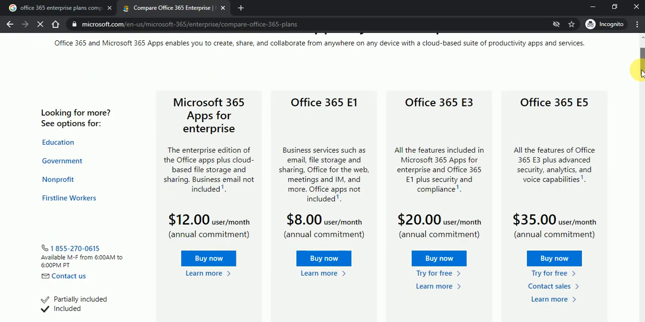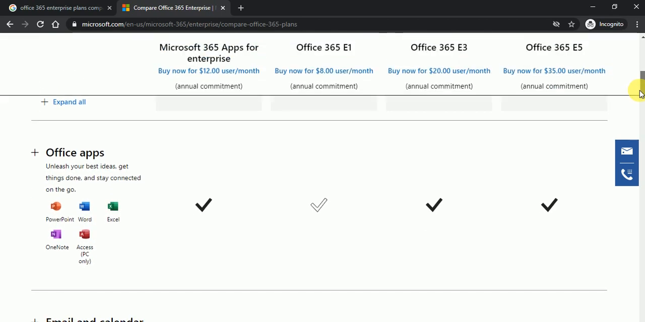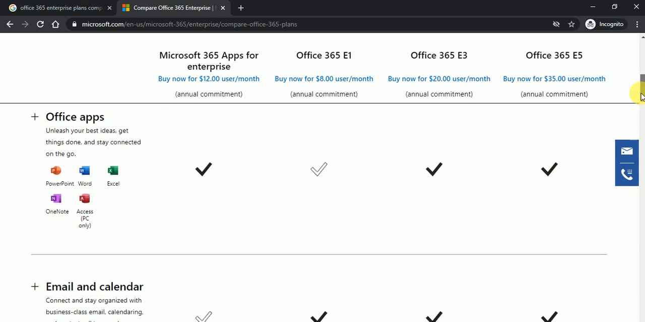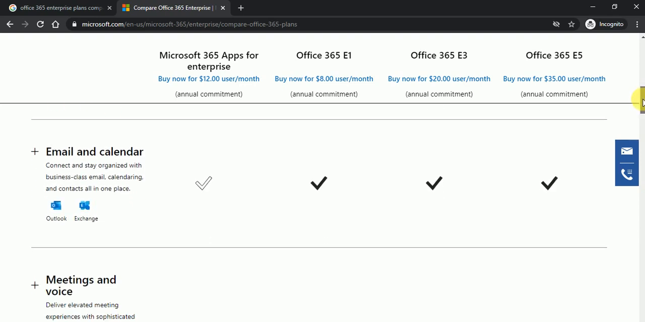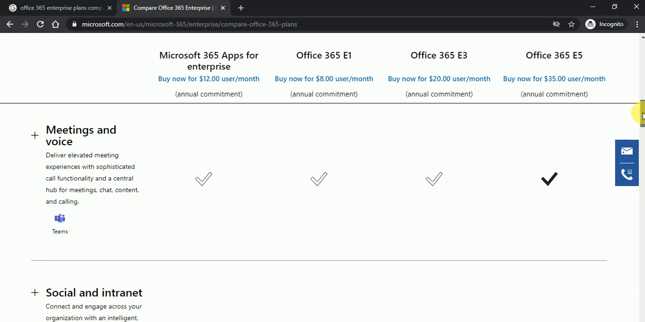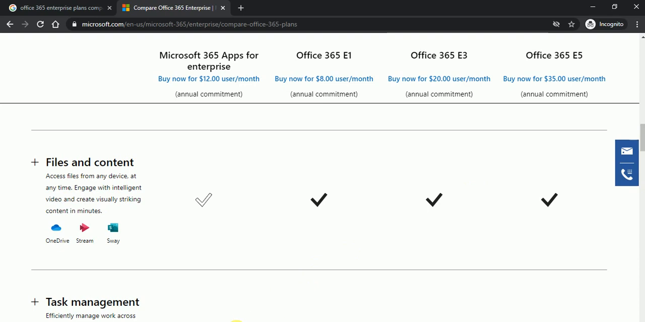Here, if you see, we have four plans: Microsoft 365 Apps for Enterprise, E1, E3, and E5. So what is the difference? There are only a few differences. If you see here, we are getting all these apps in all types of plans, and email and calendar we are getting in all, and meetings and voice we are getting in all. But SharePoint and Exchange we are getting in E1, E3 and E5.